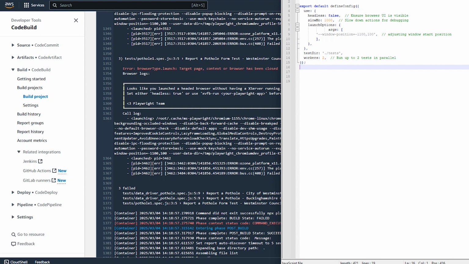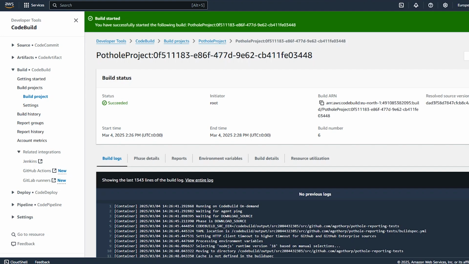So the remedy for this error is to change the Playwright config, which we should have done to start with, and switch that headless mode to true. And then we need to re-push that config to GitHub and try the build process again. Switching the headless mode on has done the trick, so we now have a successful build on AWS.